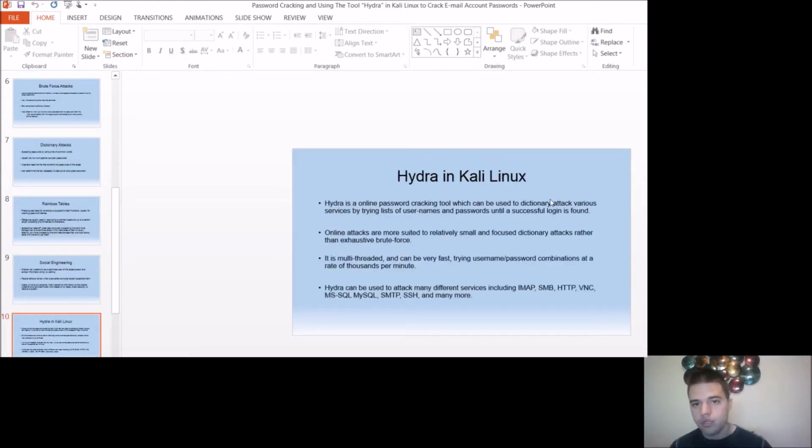Okay, so like I said before, I'm going to be using the Hydra tool in Kali Linux to demonstrate how to crack an email account password. So basically, what is Hydra? Hydra is an online password cracking tool that can be used to conduct dictionary attacks on different devices, by trying different lists of usernames and passwords, until a login is found. So that's the main way that Hydra conducts its attacks on the passwords.